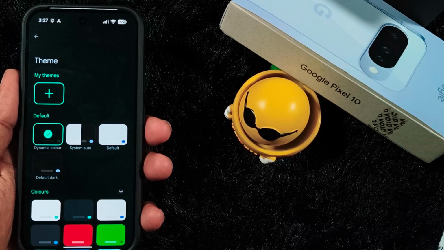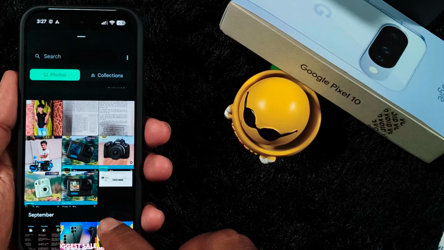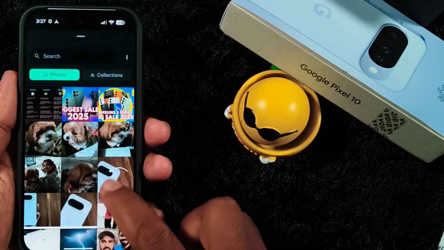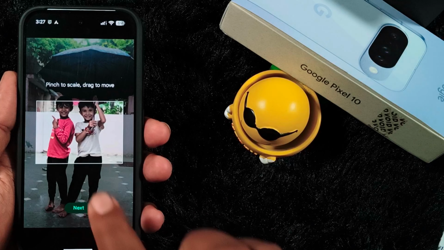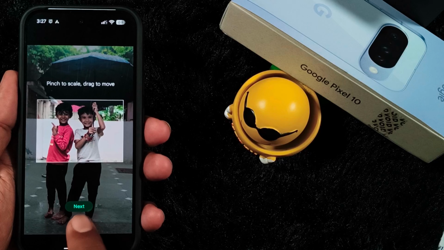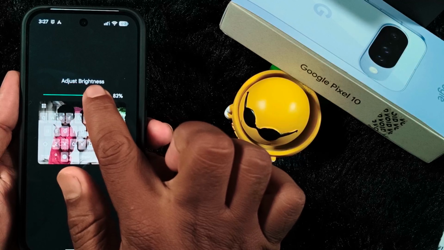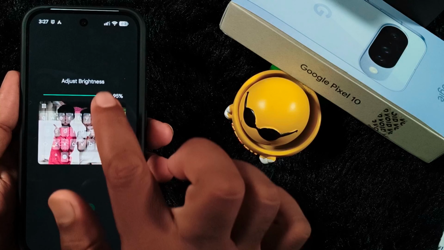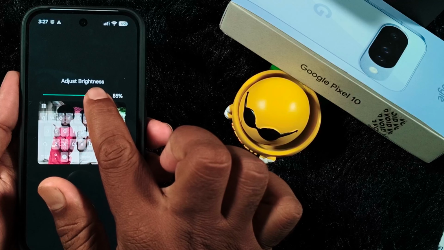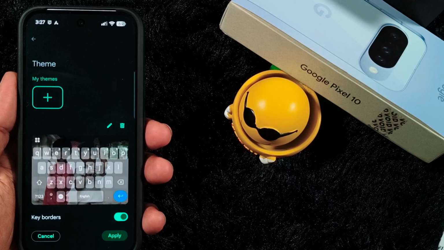If you want to set your own photo, tap on the plus icon, select any photo from your device. Like here we select this photo on my phone. Now crop as you want to set, tap on the next button. Now here you can increase or decrease the screen background like this. Keyboard adjust brightness as you want to set on the device. Like here we set this option, tap on done.